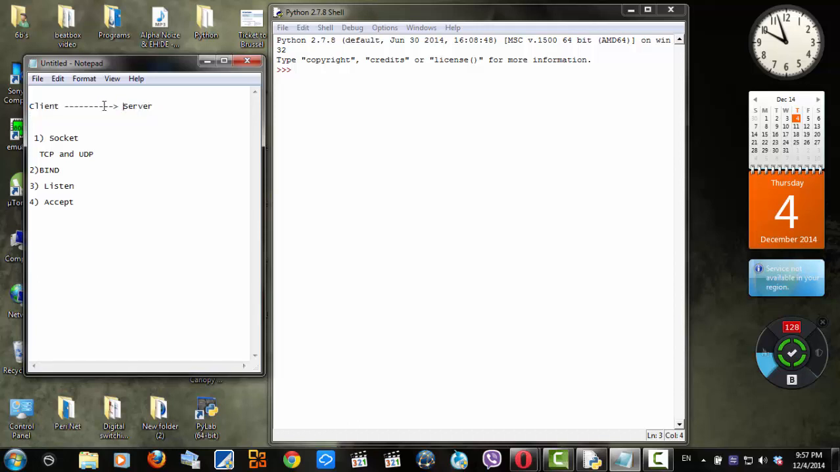And what is the client? The client is, let's say, the consumer, which consumes those services. The client is the one which requests those services from the server. So, the client and the server.